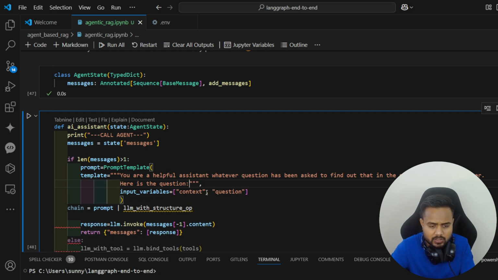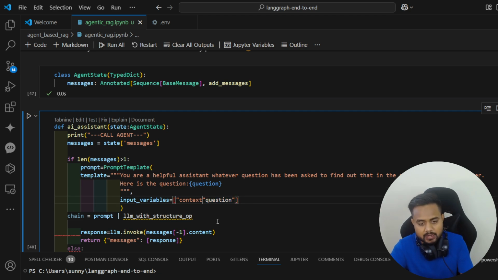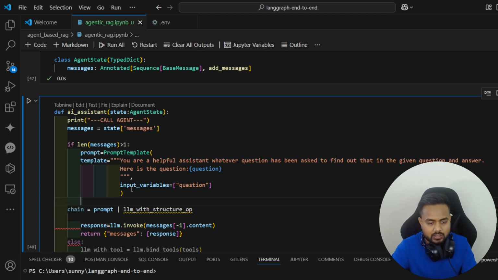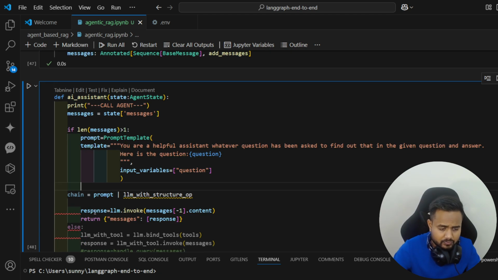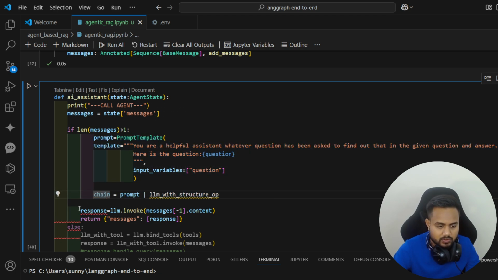Now what is the required thing? Here my question is required. Let me pass it over here. This is the one. Now I hope everything is fine. Yeah, it seems fine. Now we don't require this question as well, let me remove it from here. Great. Now we have to create a chain. So chain means we have to write a prompt first. So let me write a prompt. That prompt is the template.